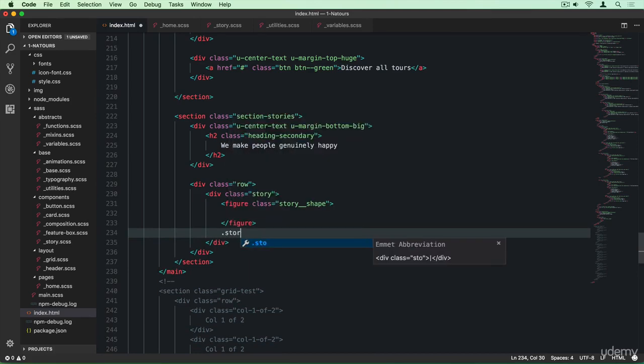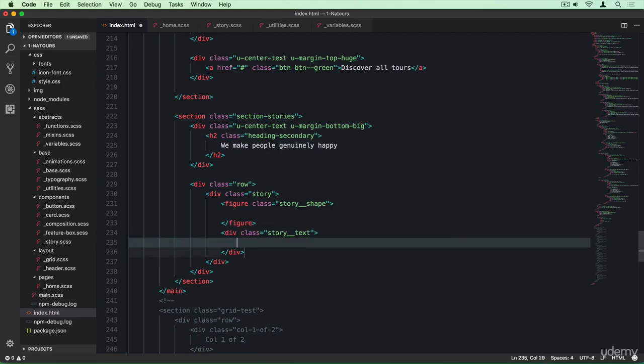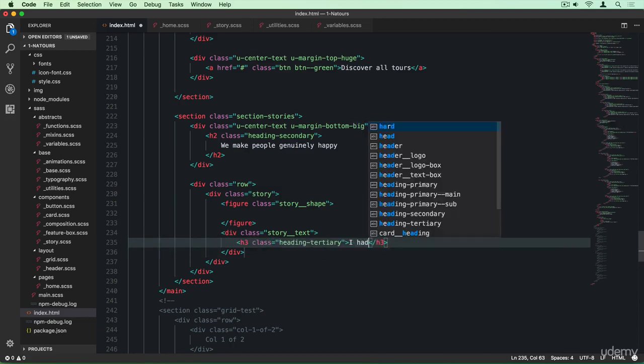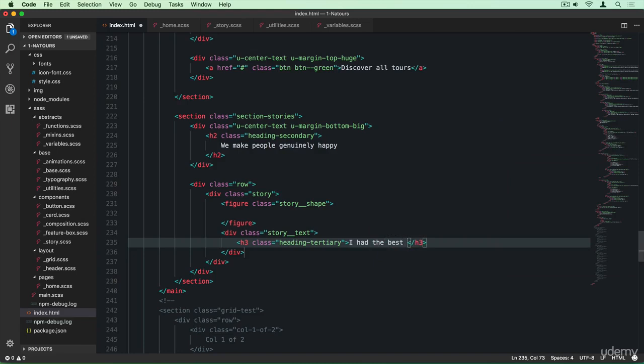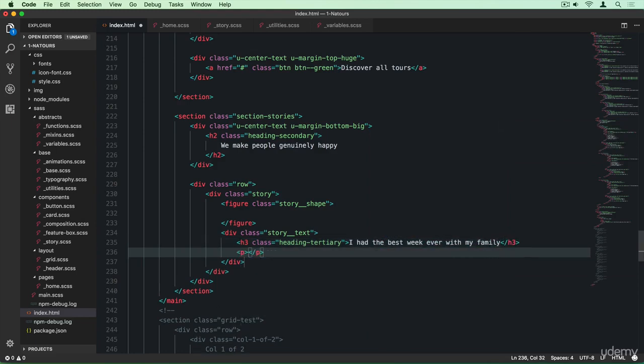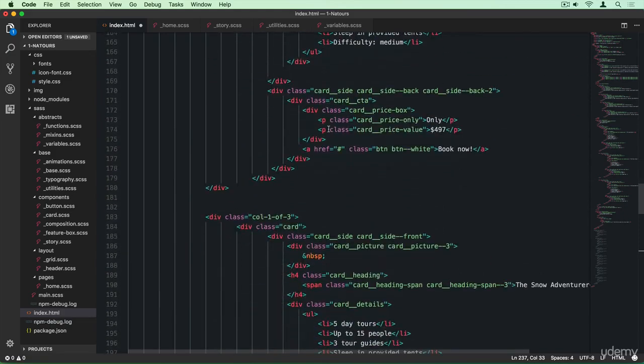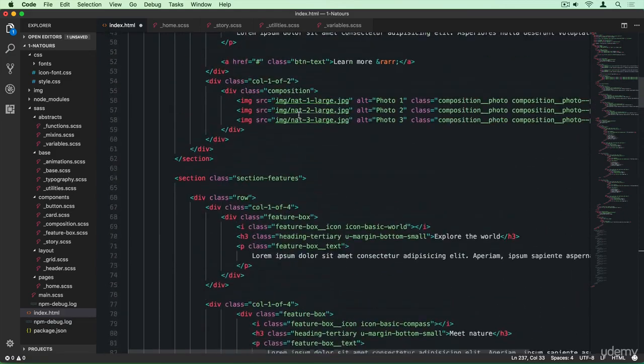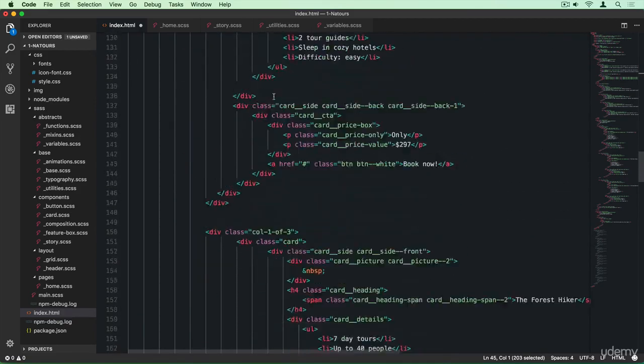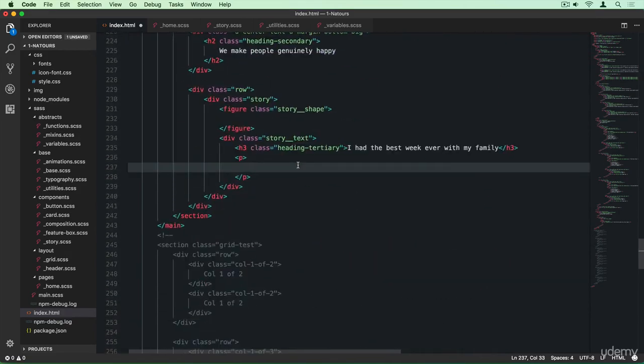So just a div, story text. And then in here, as I was saying, we have the heading tertiary again. So H3, heading tertiary. I had the best week ever with my family, is what it says here. All right, and then down there, just some paragraph. So let me just copy the random text that we have here. Or actually, no, let's get the text. It's better. So I think it's this one here. And paste it here. Okay.